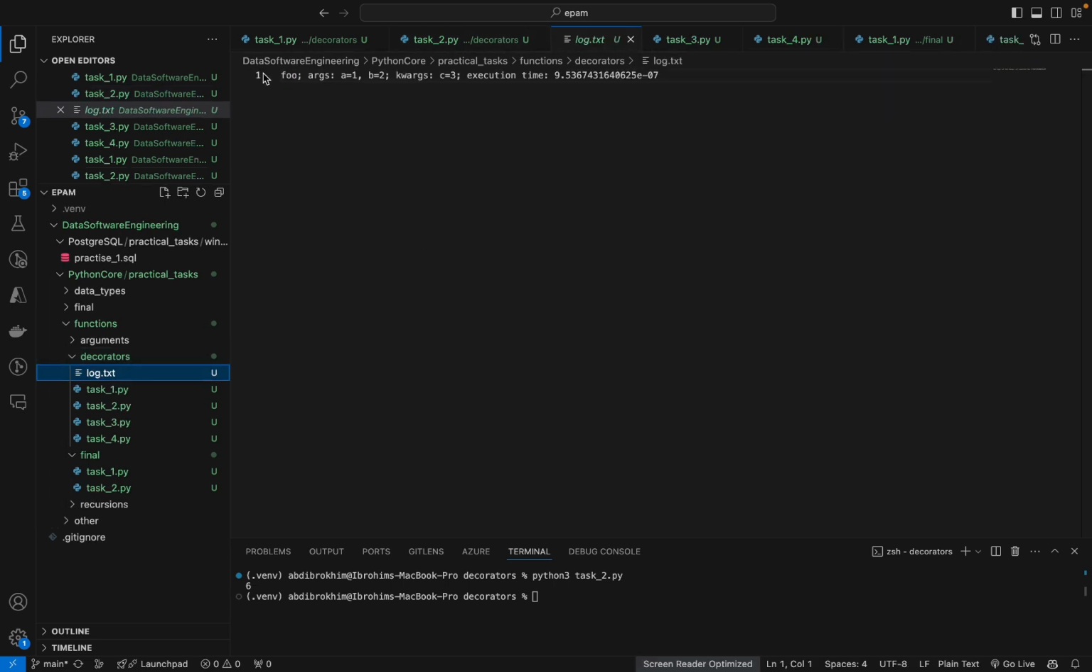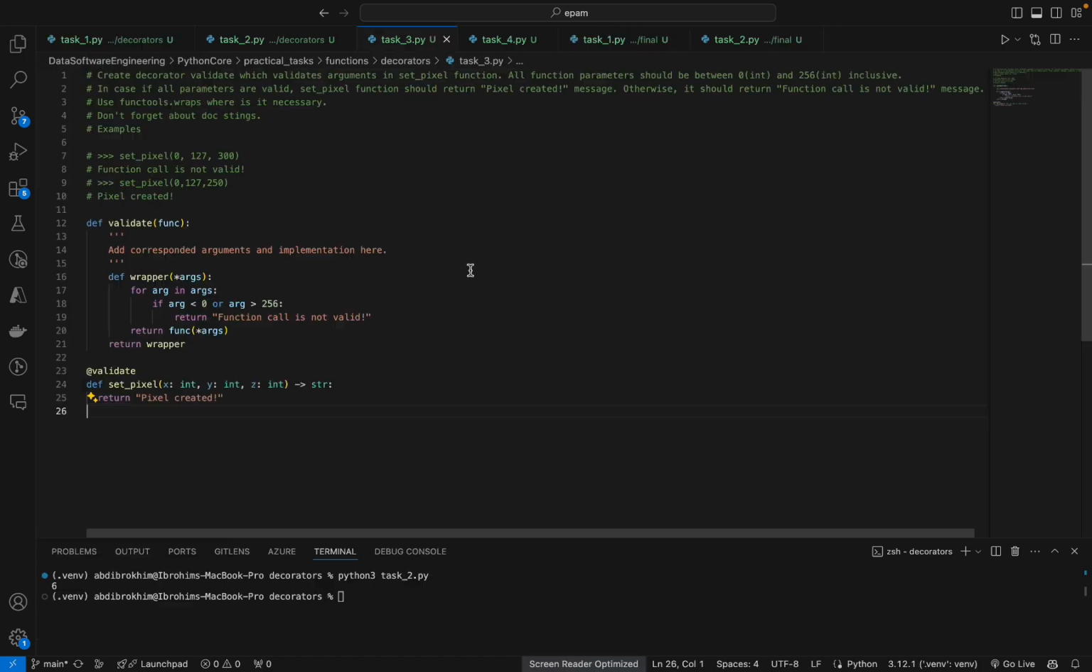Here we have a log. Function name, arguments A and B, keywords C, and execution time 9.5367, and etc. Let's move on. Practical task 2. Practical task 3.